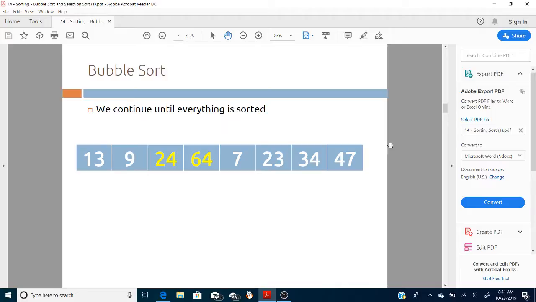So 24 compares to 64, and what do? Leave them, right? So you don't always swap. And then 64 and 7, and what do? Swap. And then 64 and 23, what do? Swap. 64 and 34, 64 and 47, swap. You notice that once you find the largest value, it's going to get swapped all the way to the end, right? And sometimes swaps are efficient, and sometimes swaps are inefficient, depending on the data structure that you use.